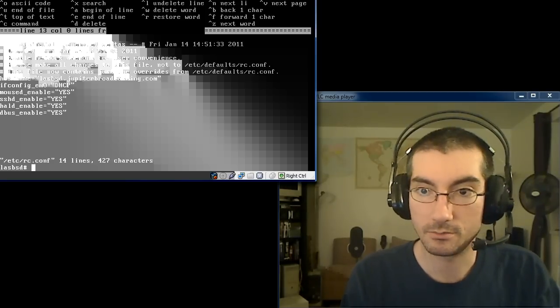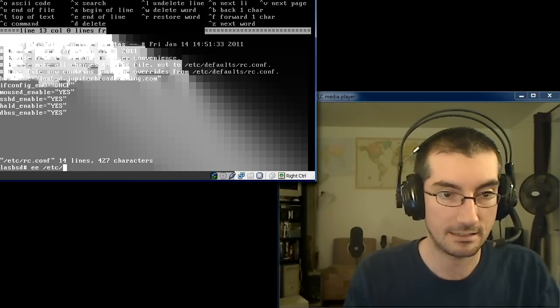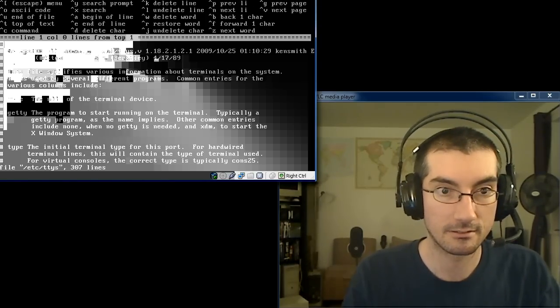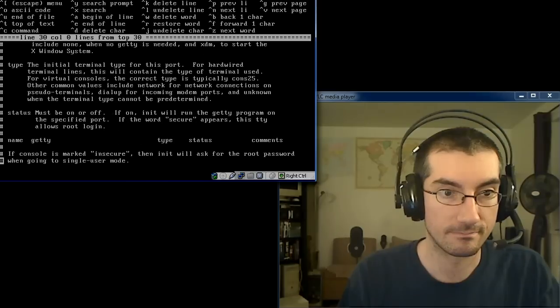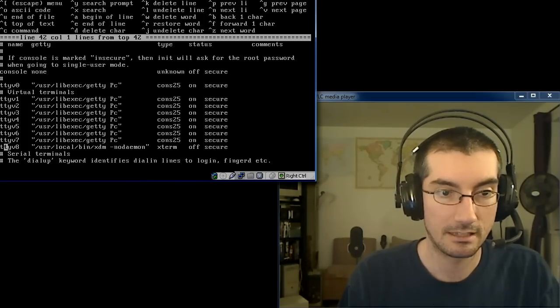The last thing we want to do is we want KDE to start automatically. So we will edit the file /etc/ttys. This controls our virtual terminals. In here we can see our existing terminals, the console at ttyv0, our virtual terminals ttyv1 through 7, and finally our graphical interface.